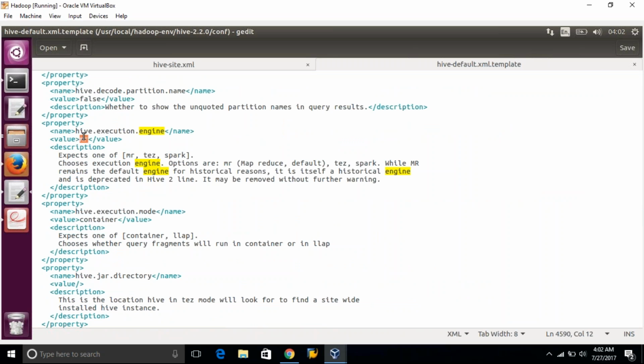Okay, look at guys here. Hive dot execution engine. Your execution engine is MR. MR means MapReduce. Expects one of MR, Tez or Spark. Choose an execution engine, options are MR means MapReduce by default. This is the default, Tez, Spark. While MR remains the default engine for historical reasons, I mean backward compatibility, it is itself a historical engine, deprecated in the Hive 2 line. It may be removed without further warning. So later they may remove it.